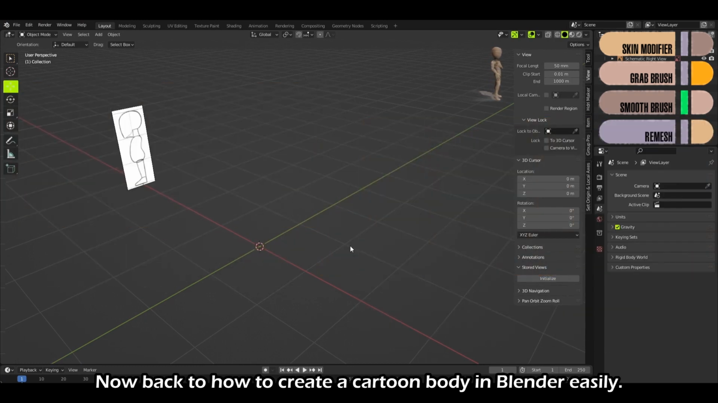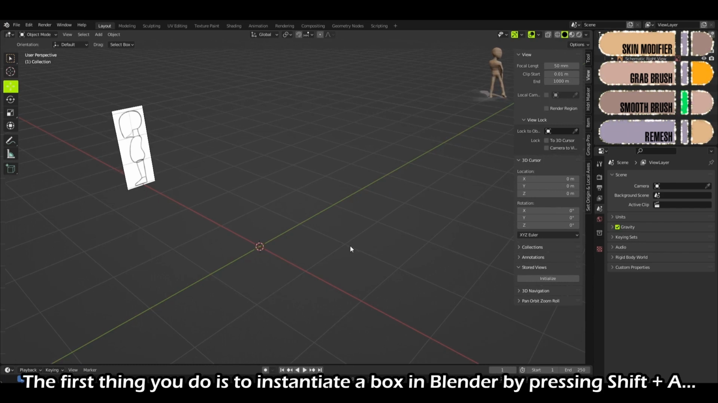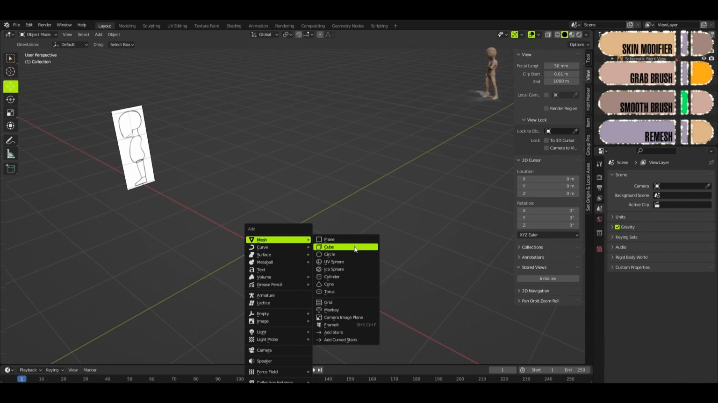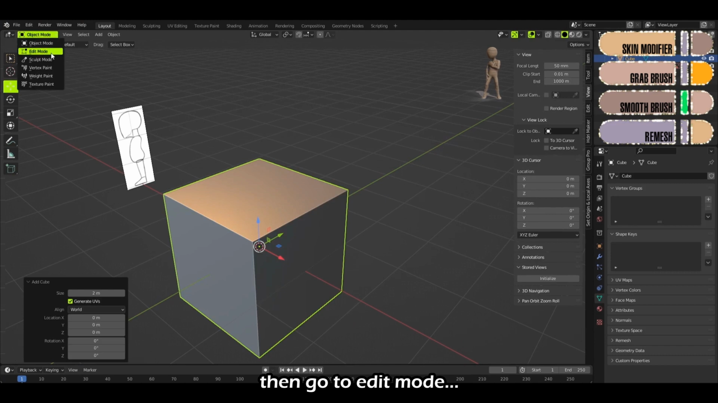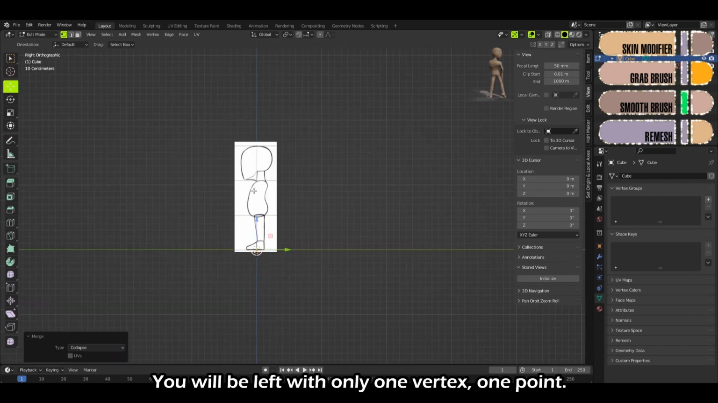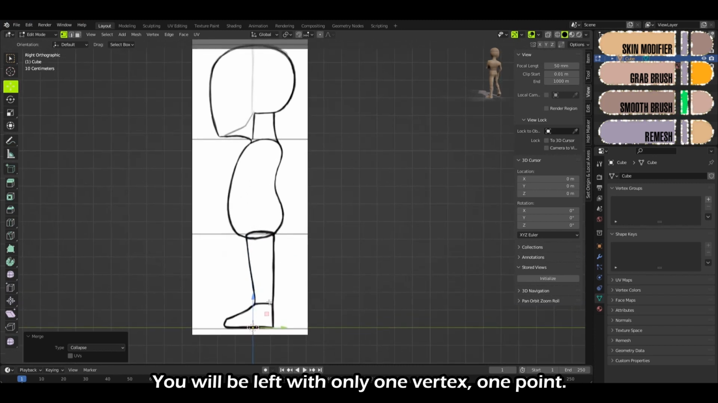Now back to how to create a cartoon body in Blender easily. The first thing you do is to instantiate a box in Blender by pressing Shift A and choose Cube. Then go to Edit Mode, press A to select all the vertices, press M and choose Collapse. You will be left with only one vertex, one point.